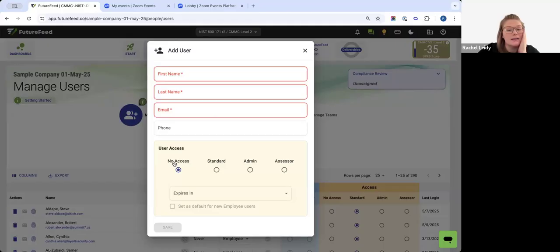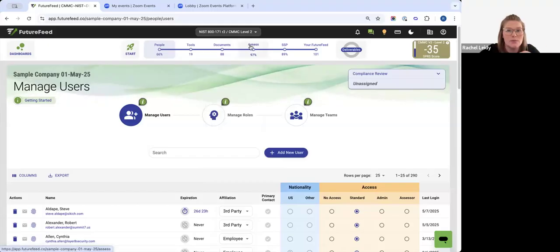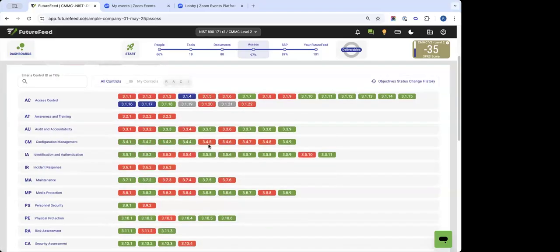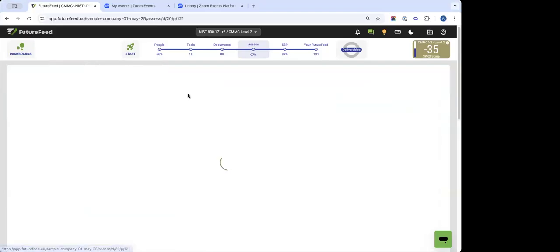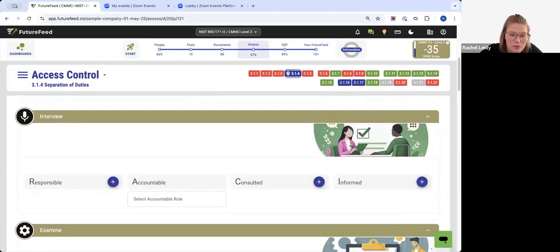What no access is in FutureFeed: you can very clearly identify and track responsibility all throughout the platform. We use the RACI model, RACI. I'm sure you saw that. Here's just the RACI model under a control. So you can associate individuals or teams as being responsible, accountable, consultant, or informed.